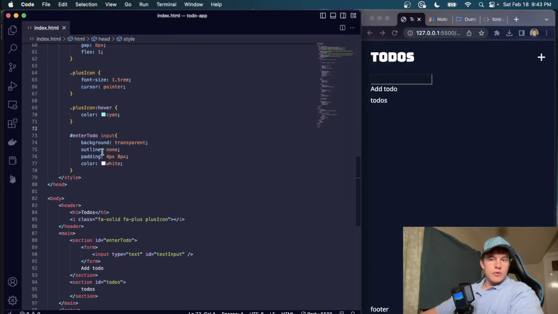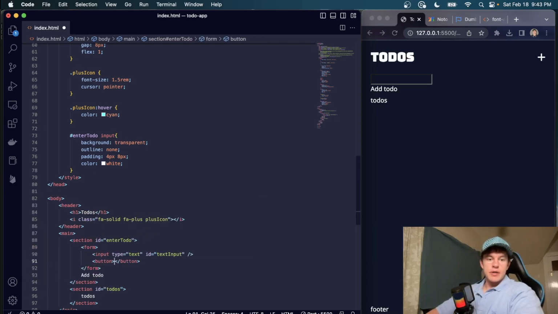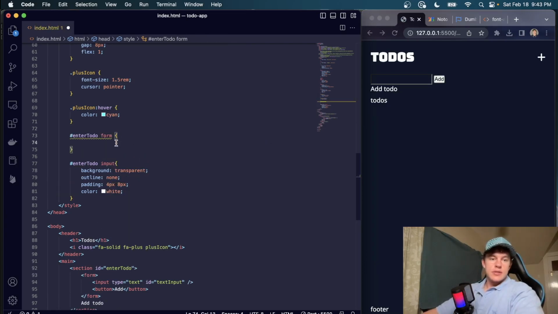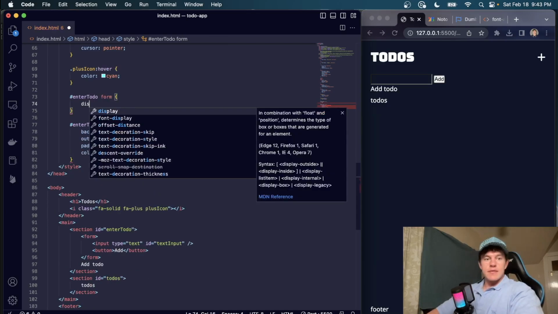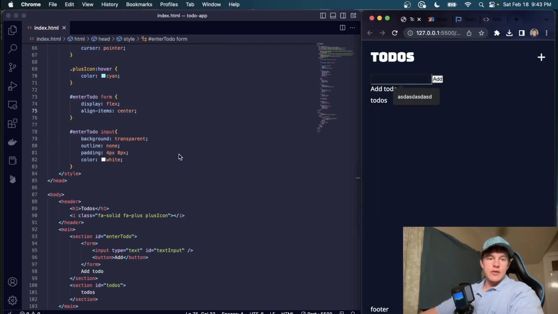So we will also want to, inside of here, add a button. This button is going to say add, just like that. And so above this, we're going to once again select enter to do, except this time we're going to select the form. So the form is within the enter to do, so that will select this form. We're going to give this a display of flex. We're going to say align items center as that. So now we've got a flex column here.